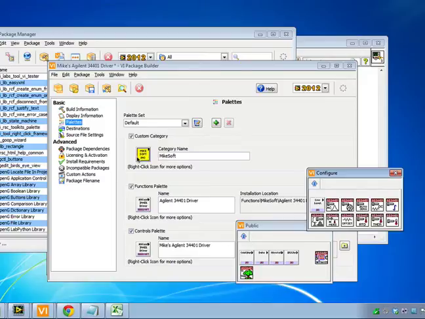Another cool thing that VIPM allows you to do in an easy way is to create custom categories. And what this is basically is your own company category that could be at the root level of your palettes. And we'll show you that when we install a package to see how that looks like.